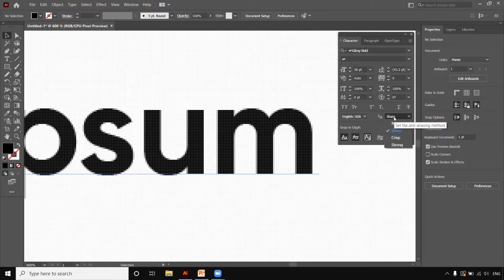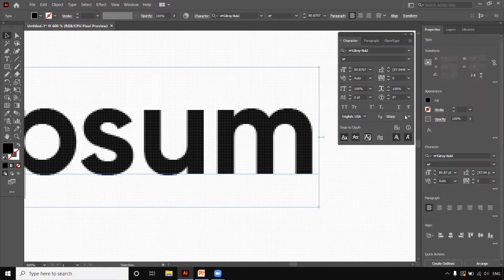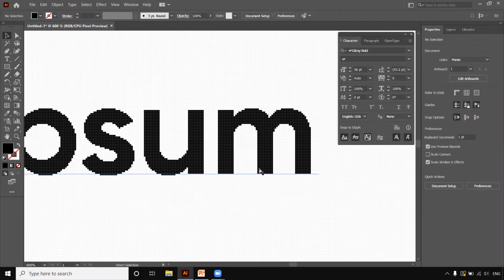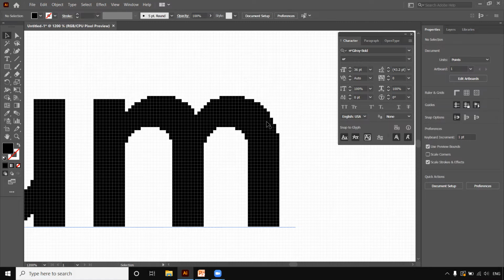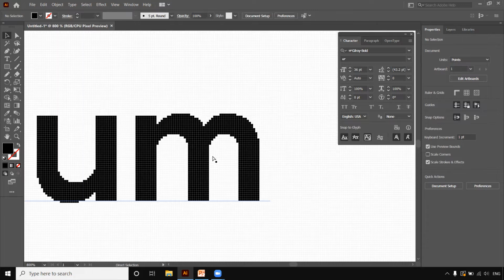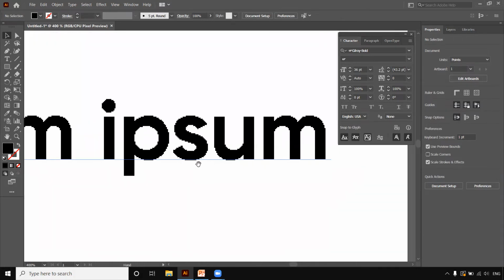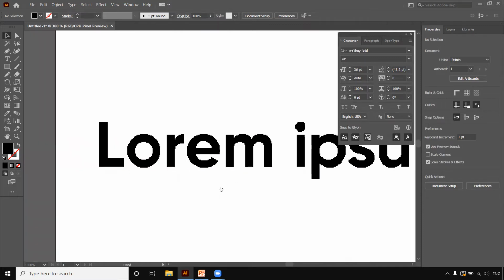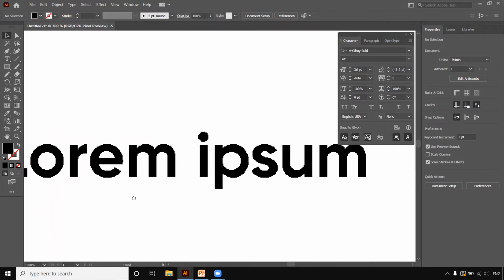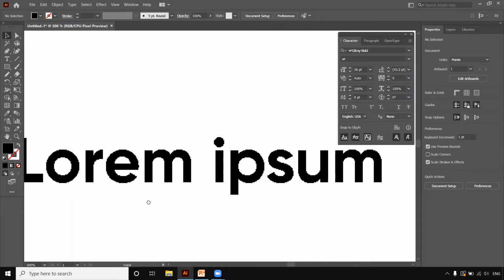If you select your text and select None, now you can see how pixelated this text looks, right? At the curvy points, the squares are in a format that makes the edges of this text look so rough. If you don't select any of the anti-aliasing options, this is how your text is going to look in a pixel-based preview or format.